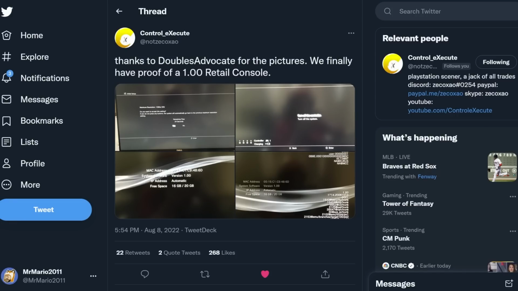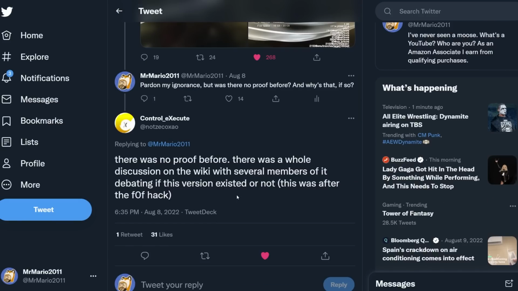So if you're like me and you might be sitting here wondering, okay, what is the big deal about this? There are PlayStation 3s, if you've ever jailbroken one of the earlier models and you look at the minimum version it can take, they can go down to firmware 1.00. So that's actually what I asked Zeko Shao on here. I just honestly asked, hey, pardon my ignorance, but was there no proof of this before? And if so, why is that? And he replied saying there was no proof before.